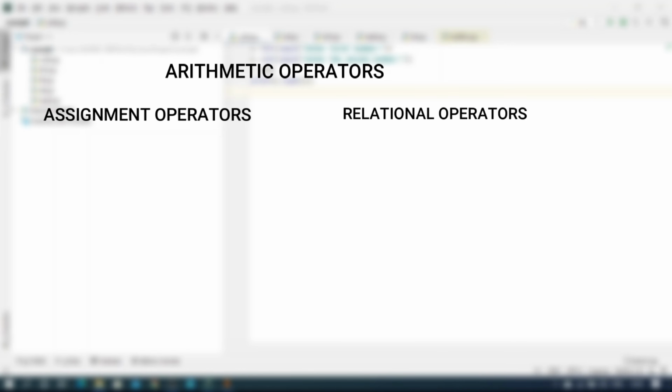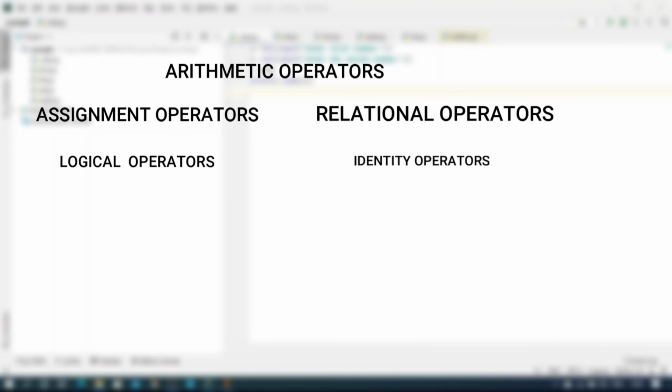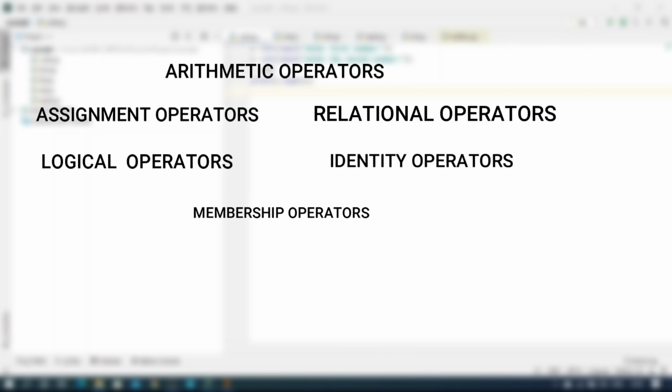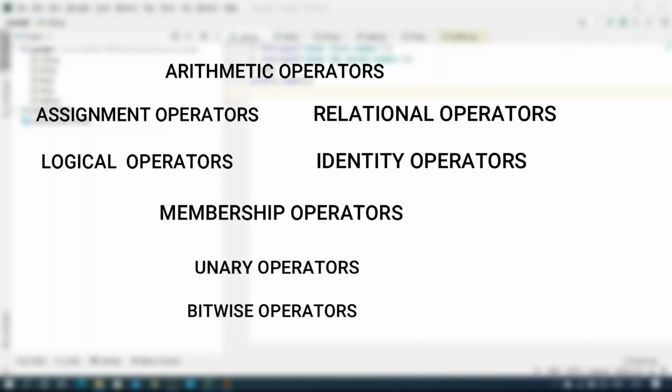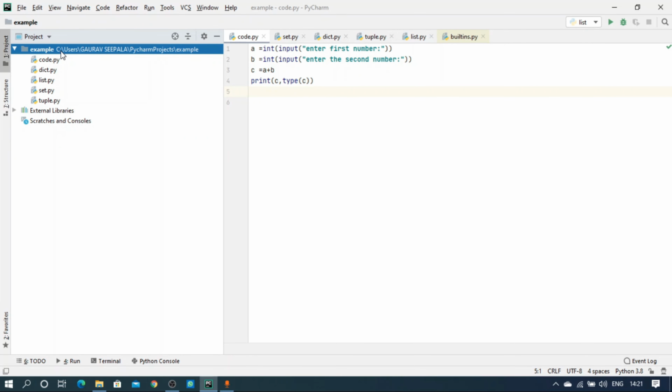Operators in Python are classified into 8 different types. They are arithmetic operators, assignment operators, relational operators, logical operators, identity operators, membership operators, unary operators, and bitwise operators. So let's start with arithmetic operators. First, let's create a new Python file.